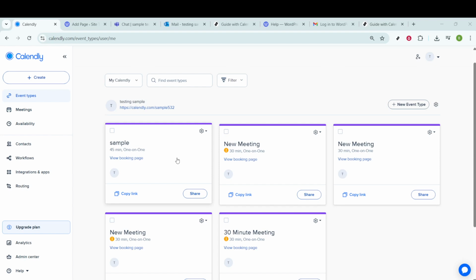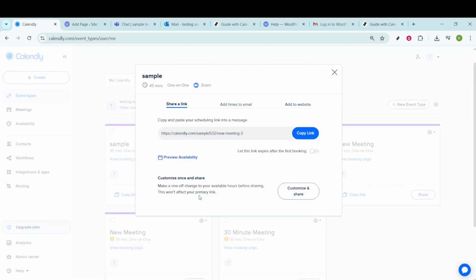Once you've decided on the event, hover over it, and you'll notice a Share button right by the event's title. Click on it. This will open up several options for sharing your event, and the one we're interested in is Add to Website. So go ahead and click on that.